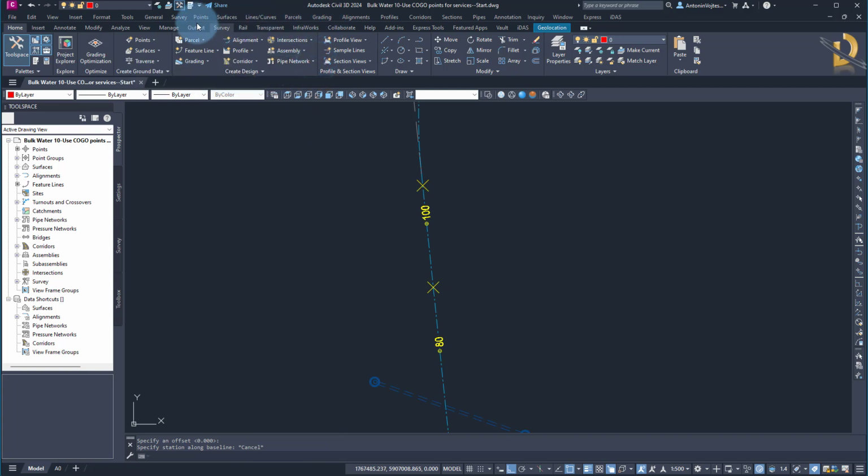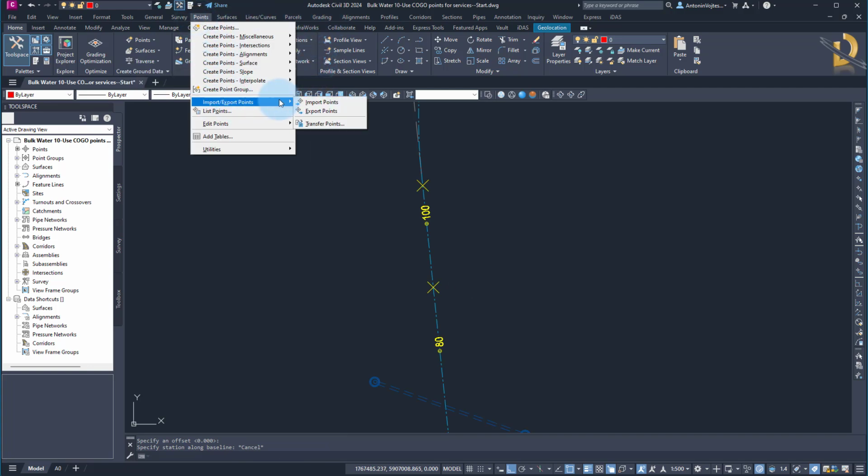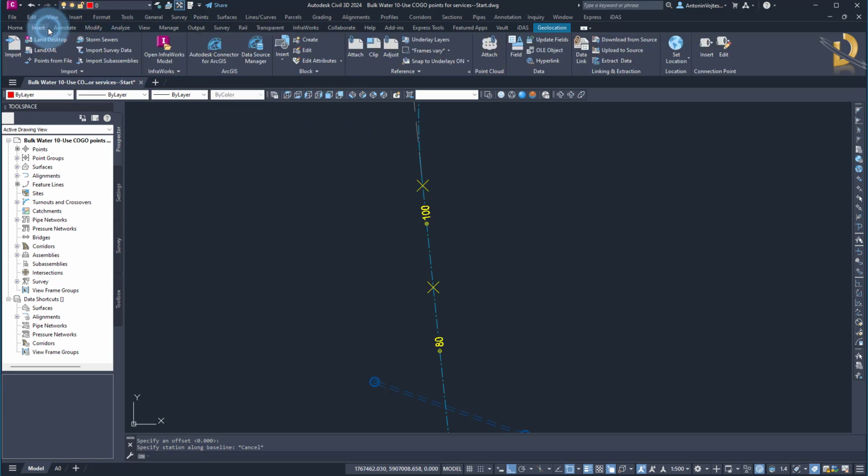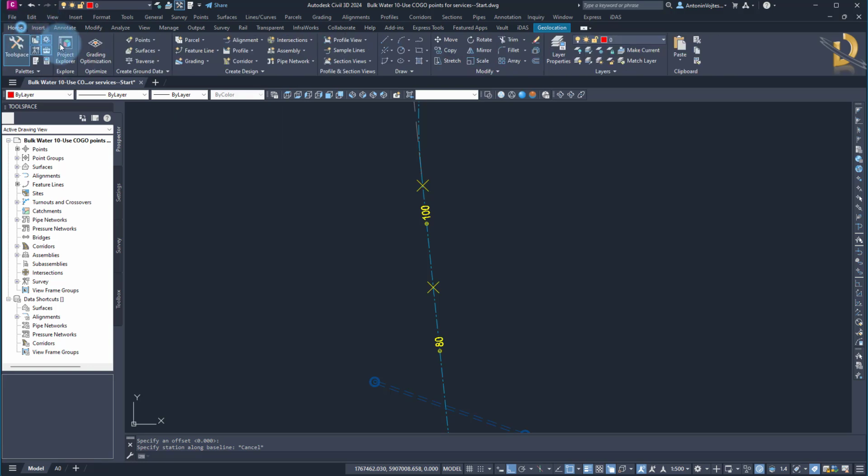I want to show you other options. If I go to points, there is an import, export points, import points. So you can import points from the CSV file, for example, if you get them, let's say, from the surveyor. If you want to use ribbon, you must go to ribbon insert and then points from file. So that's another option. So I have COGO points and both of them are on a surface.